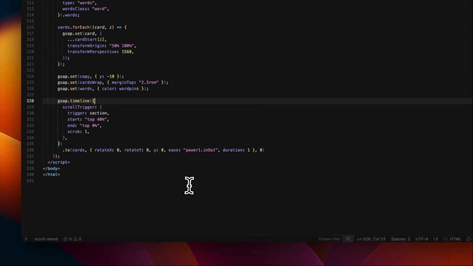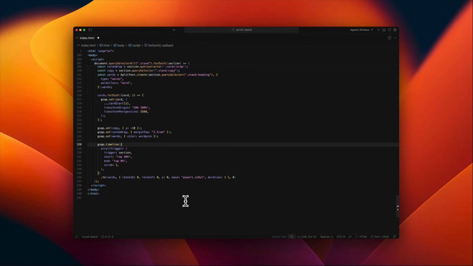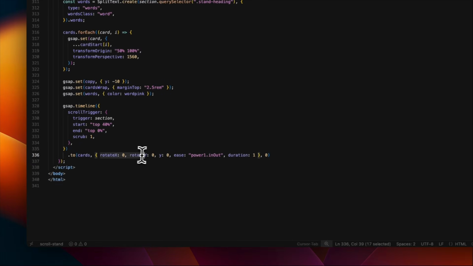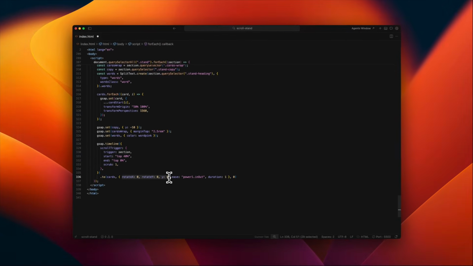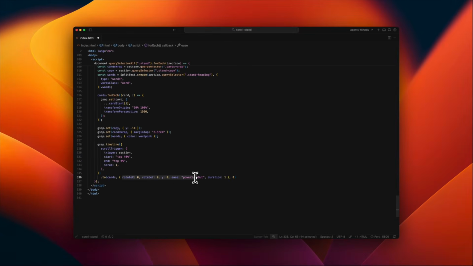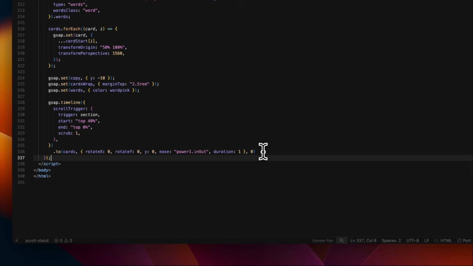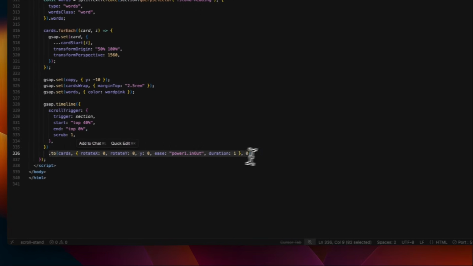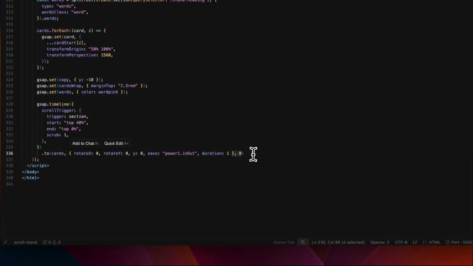Now to this timeline, we add the different frames or the different animation sequences. Basically, the first sequence would be to have the cards go from a sleeping position to standing up. So we have rotate X, rotate Y, as well as Y, everything back to normal, which is 0. Ease as power 1 in out. The duration of this entire animation would be 1 second. And then when do you want the next animation to start? Just start right after this timeline ends, so we have 0 specified here.